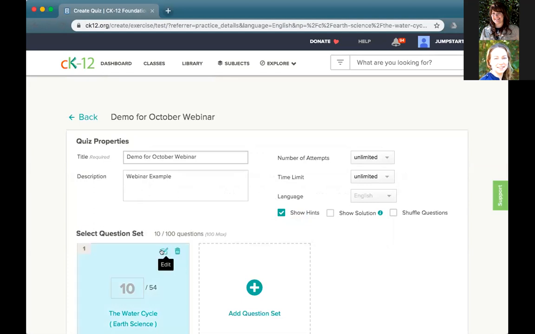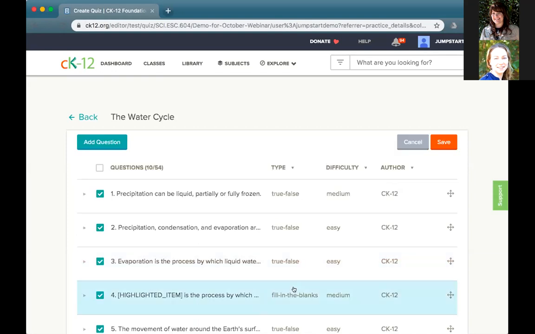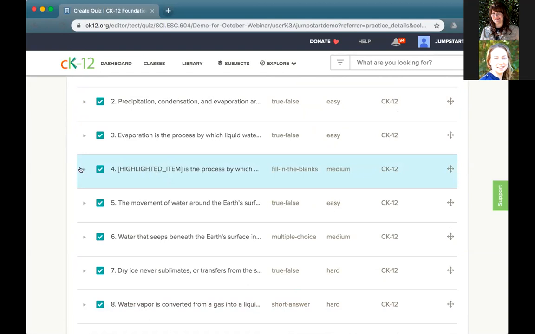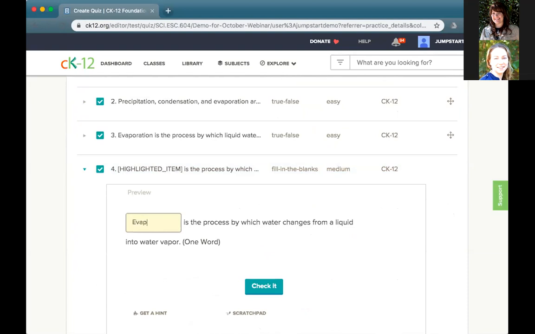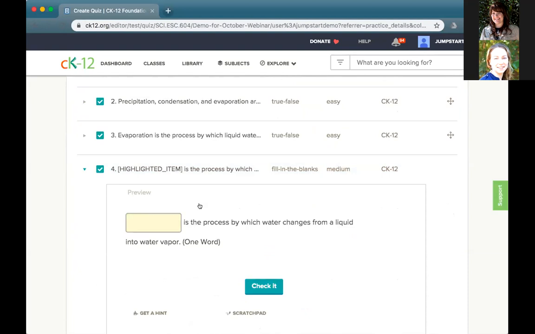I could, however, go in and edit the actual questions. So let's go ahead and preview them, see what they are. You can see different questions that were chosen. This has a highlighted item or a box in it, so let's expand that and see what it looks like. It says, "Blank is the process by which water changes from a liquid into water vapor." So I'm going to go with evaporation. See if that's correct. Great, I could try that again.